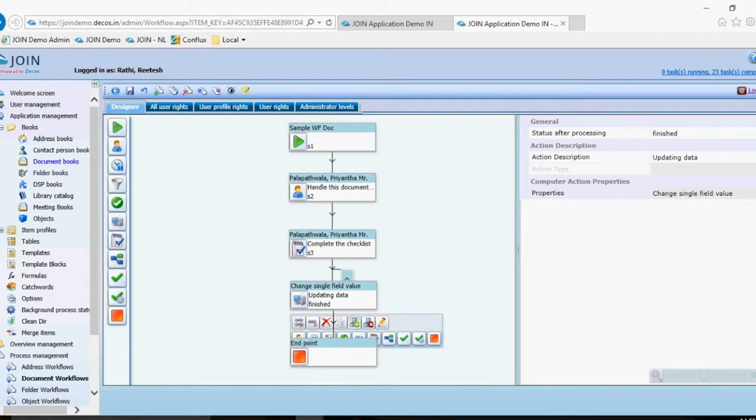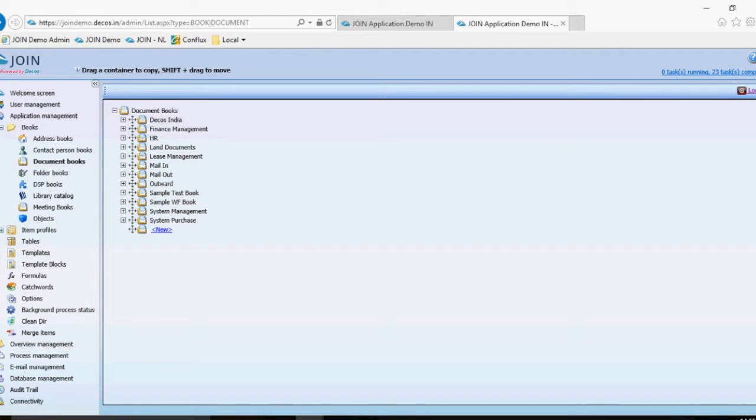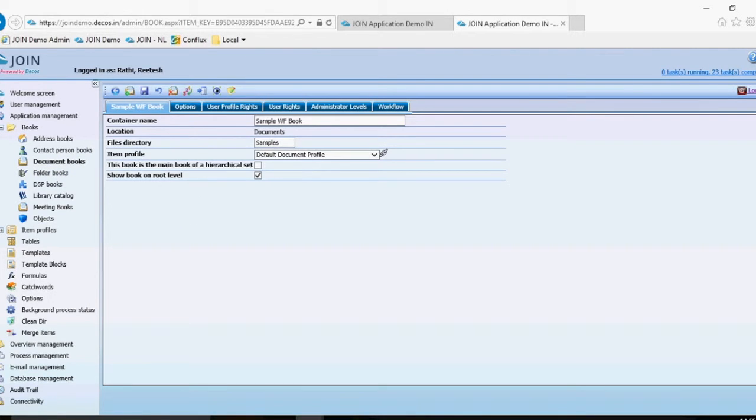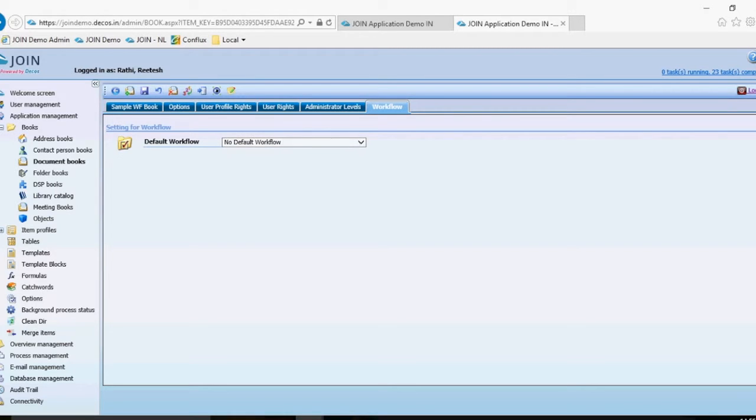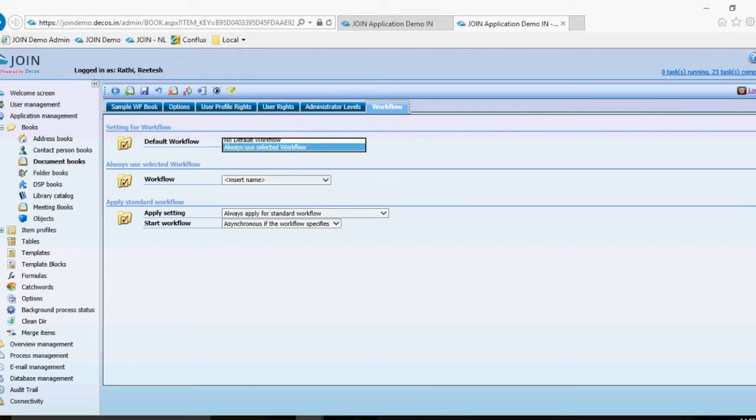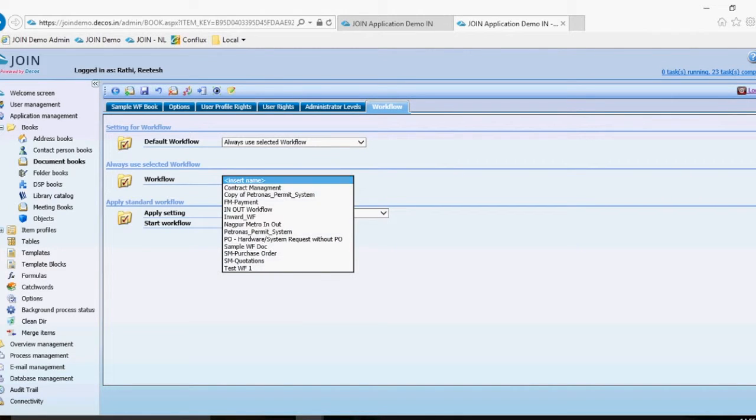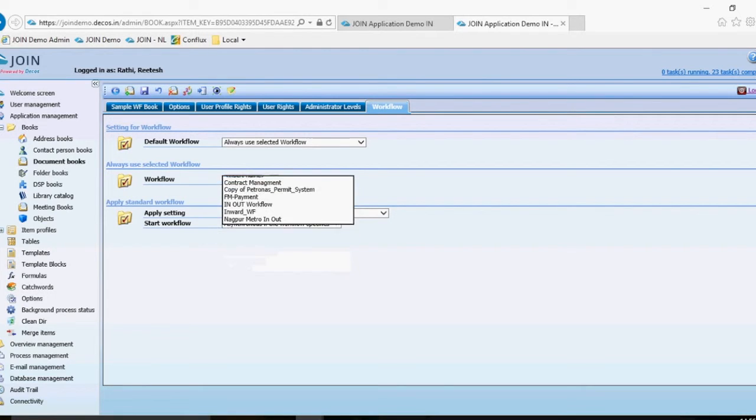just go to document books, right? I'll select the book again. I'll go to workflow, right? So this is the book that we have created. I'll go to workflow. It says default workflow. Now I'll choose always use a selected workflow, and I'll select the workflow which we just created, that is sample workflow doc, and I'll save this.